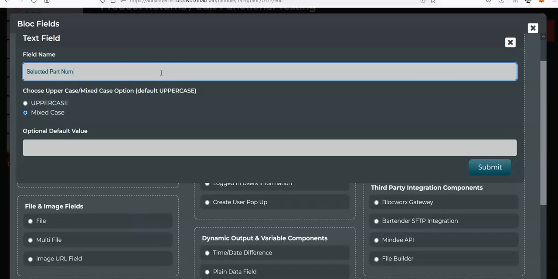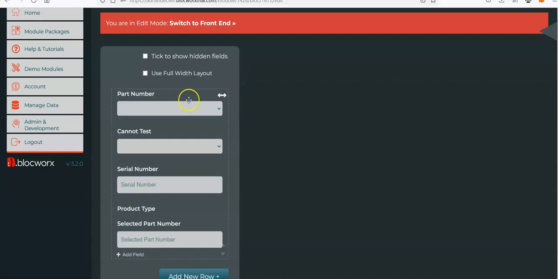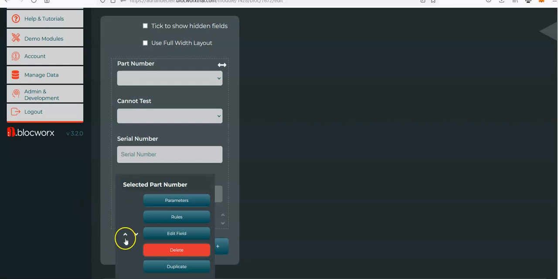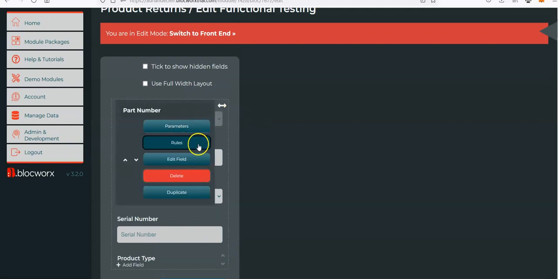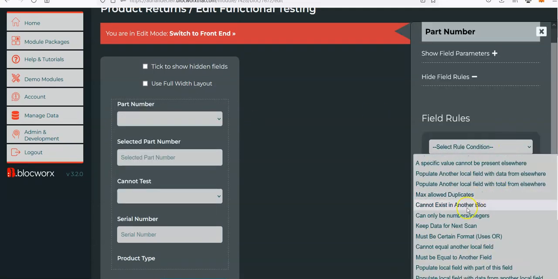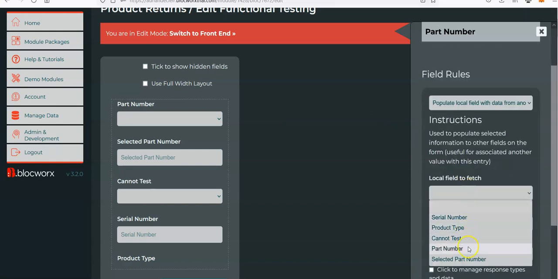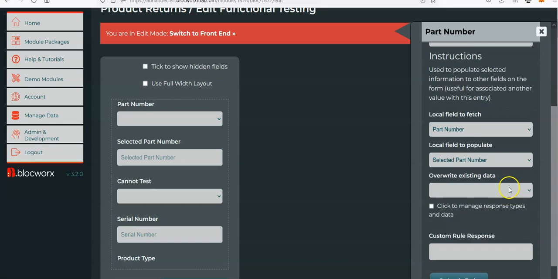Now this use case isn't the best because in this example you'd probably say, well, why don't we just use the part number? But it's just for demonstration purposes. So rules on the part number: populate a local field with data from another local field. When we say local, what we're referring to is this block. So local field to fetch, we're going to say part number. Local field to populate, selected part number.